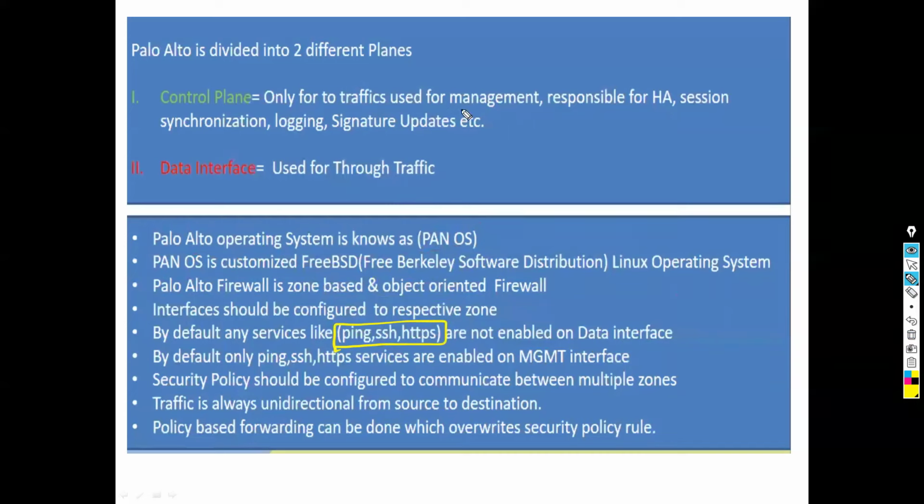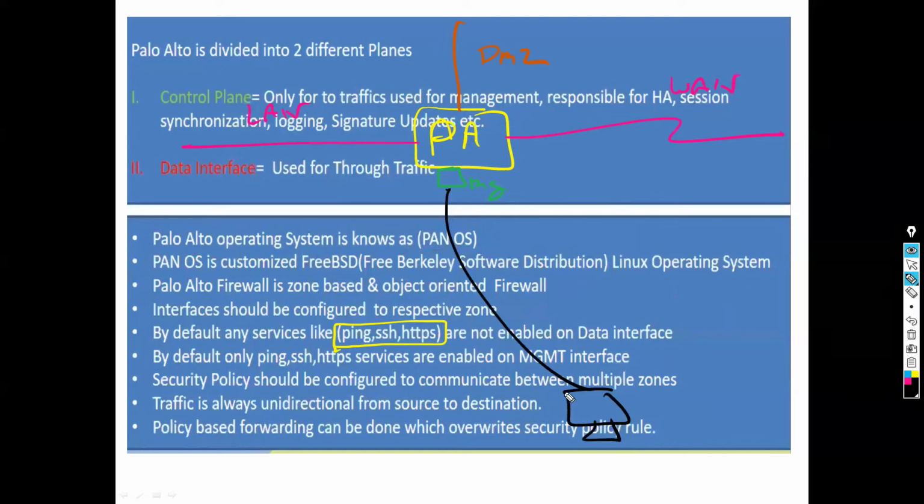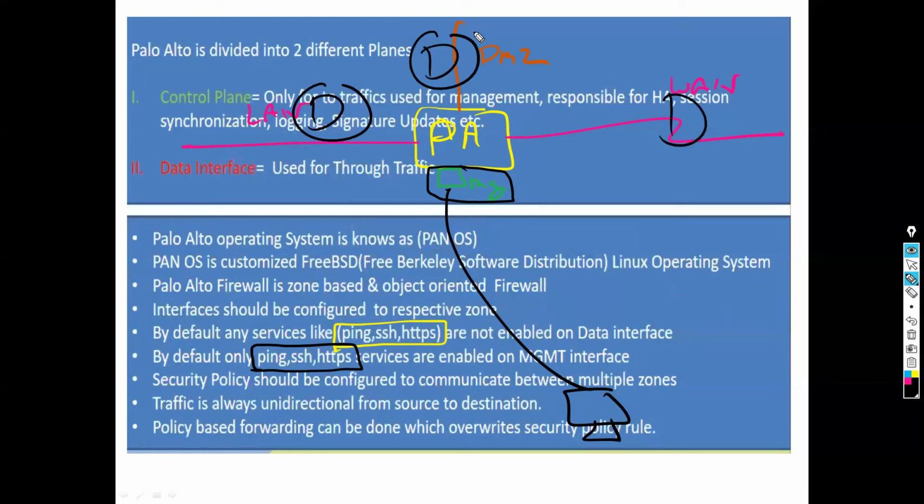So I have one Palo Alto firewall device. This portion is the LAN portion, this portion is the WAN portion, and this side is the DMZ side network. And I have one management port. This is the MGMT port, so I can connect my management PC. By default, only on the management port, these services are enabled: Ping, SSH, and HTTPS. If you talk about a data interface, nothing is allowed.